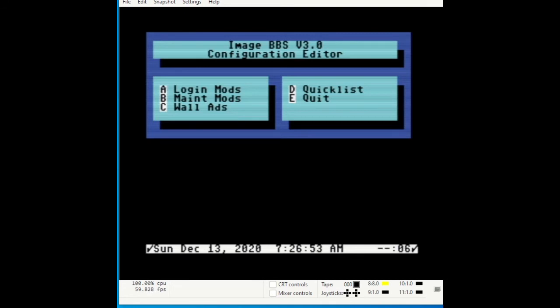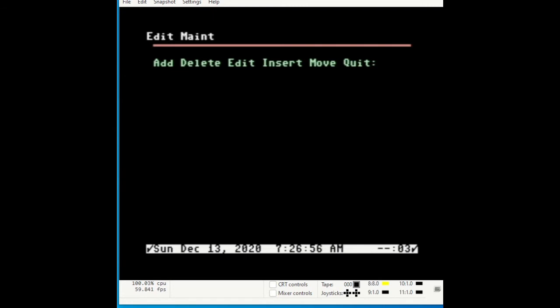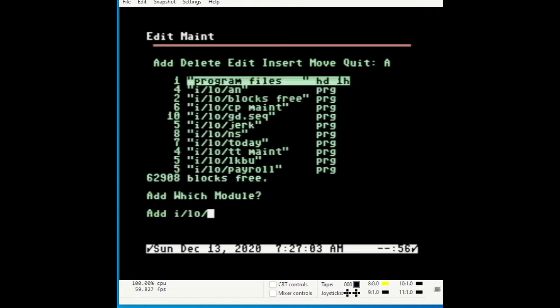Next, let's look at the maintenance mods. Right now we don't have any maintenance mods set up, so we need to add a maintenance module. When you do that, it'll bring up a list of available maintenance modules. Right now the list is short because we haven't added any games, or the other mods. So basically, let's see. The first one I want to add is the blocks free.